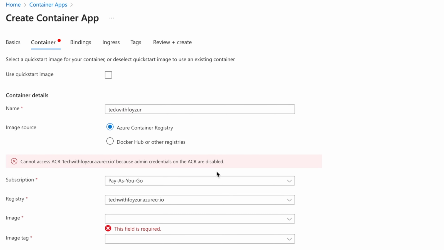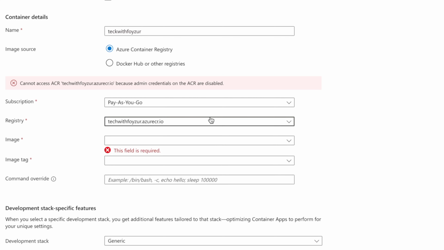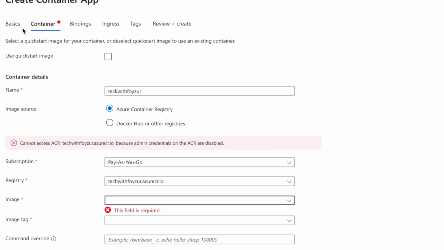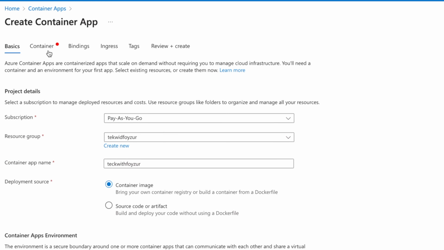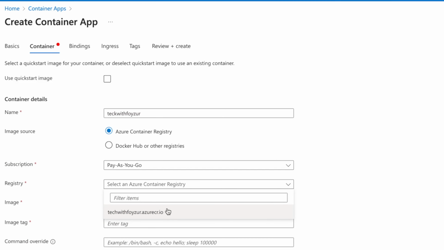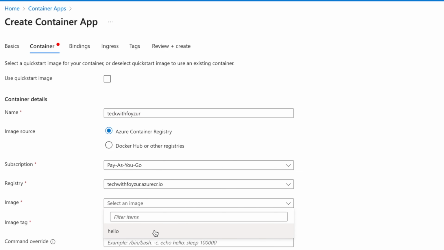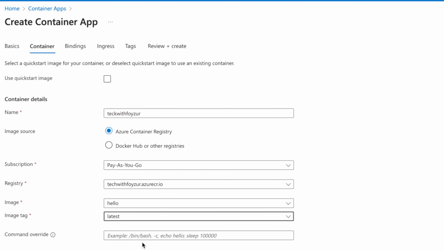If we go back here and now we try ACR, and then this, it actually doesn't work. So you need to go back and click back to container, and this time try to see if this works. Now it works. You just need to refresh the page. So hello, and we are going to use the latest tag.